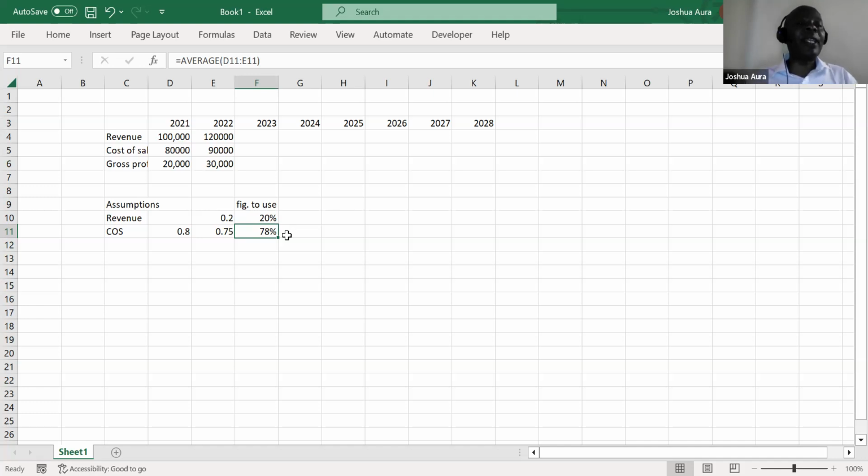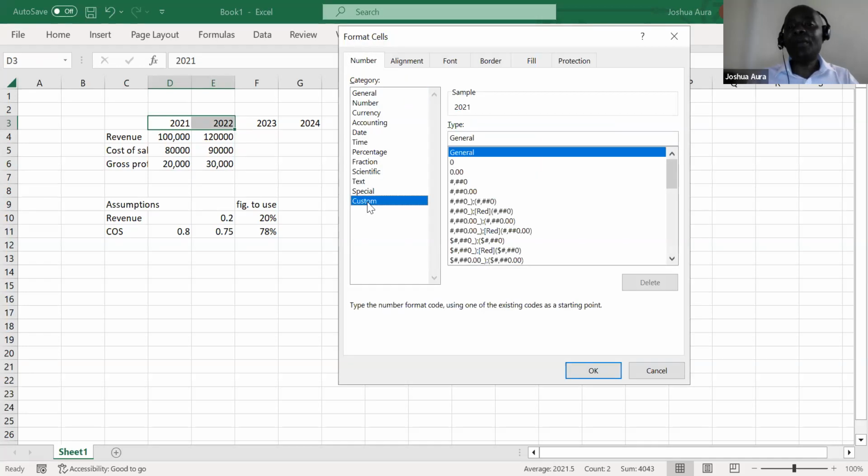Now then, ladies and gentlemen, once I've done this, it is very important for you to differentiate between your years, which years are actuals and which years are forecasted. These two years are actuals. I highlight them and go to the custom here.